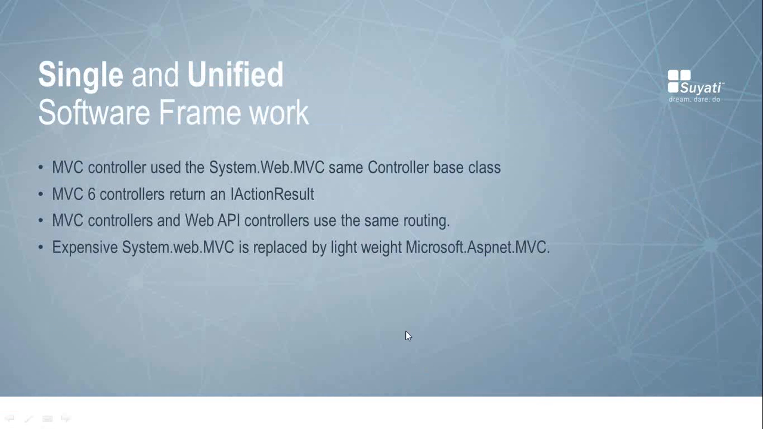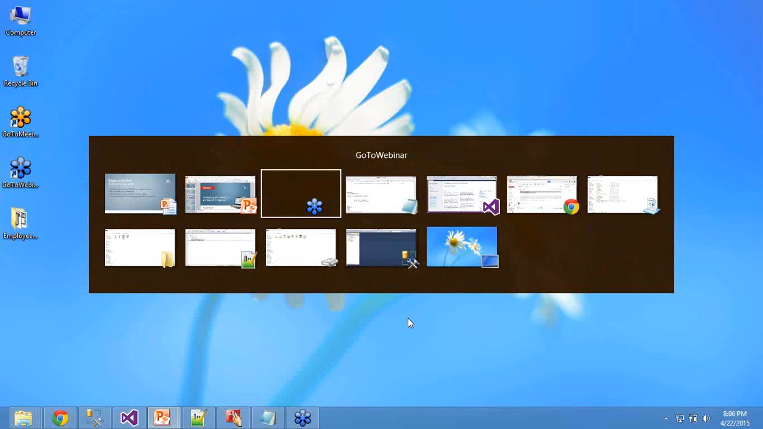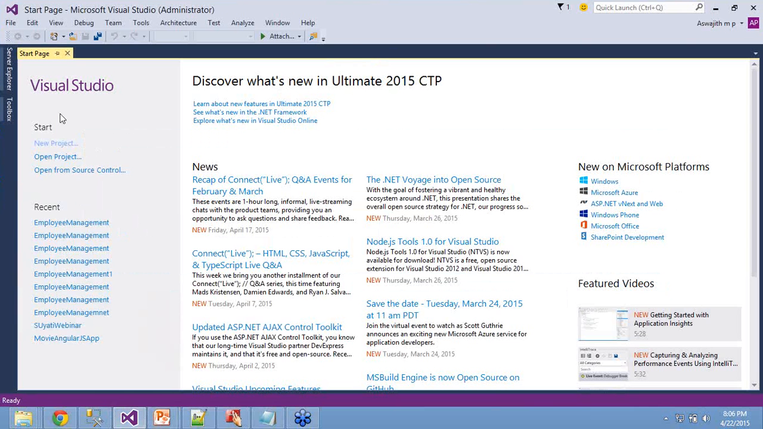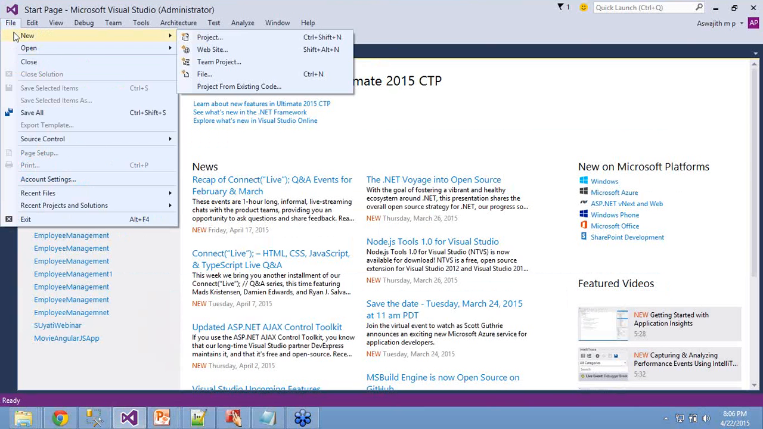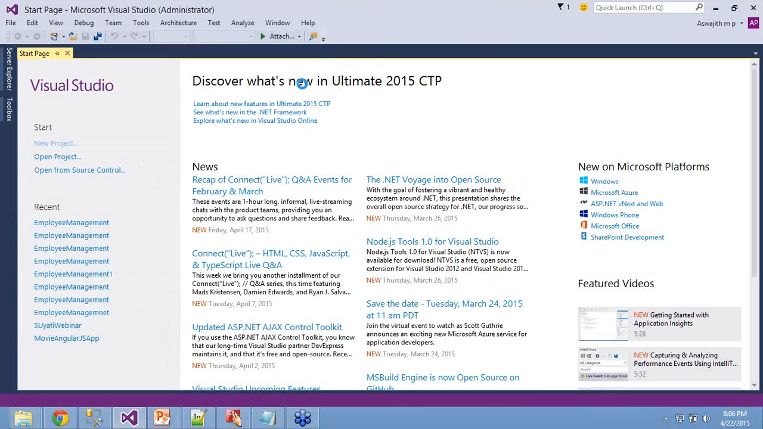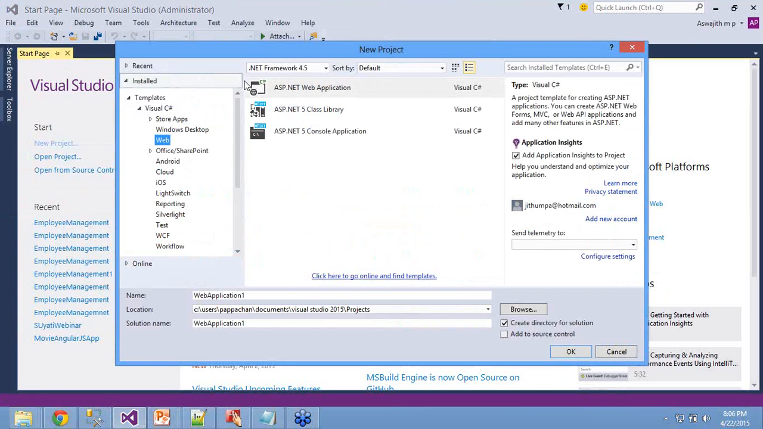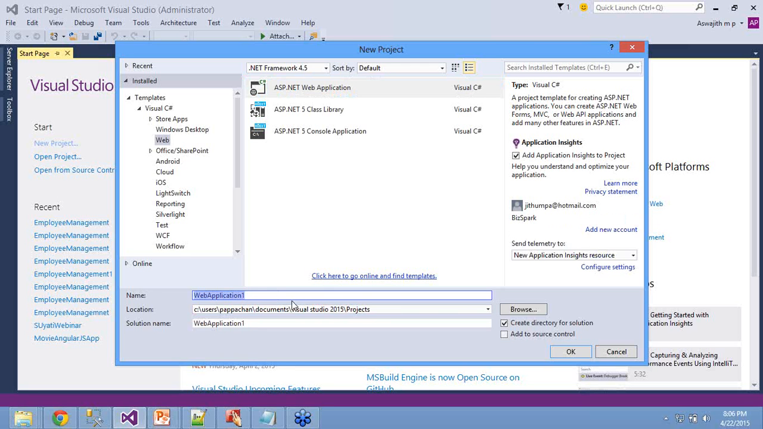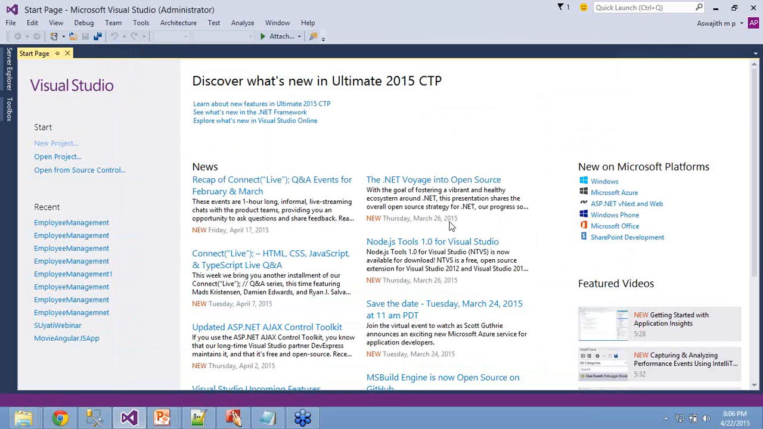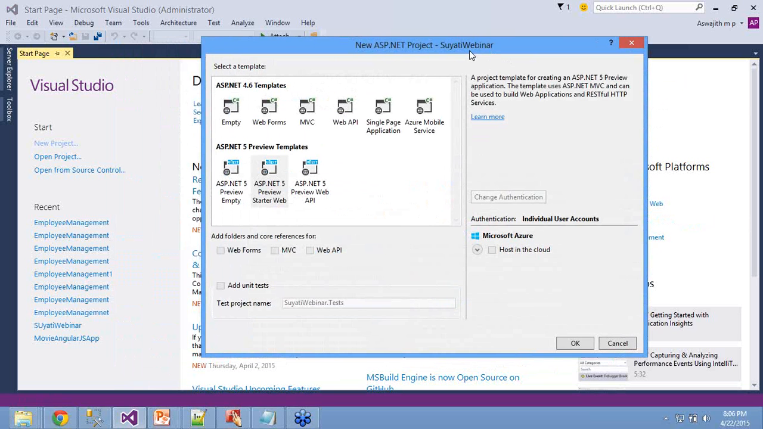So coming to our first feature, single and unified software framework. What is a single and unified software framework? I will take Visual Studio now, and we will go through it. This is Visual Studio 2015 CTP 6, available on the Microsoft site. You can download it; it's completely free. And we will show some examples using this IDE now. I'm going to give the name to this application, Suyati webinar. Okay, fine. So here I will show you what a single and unified framework means.